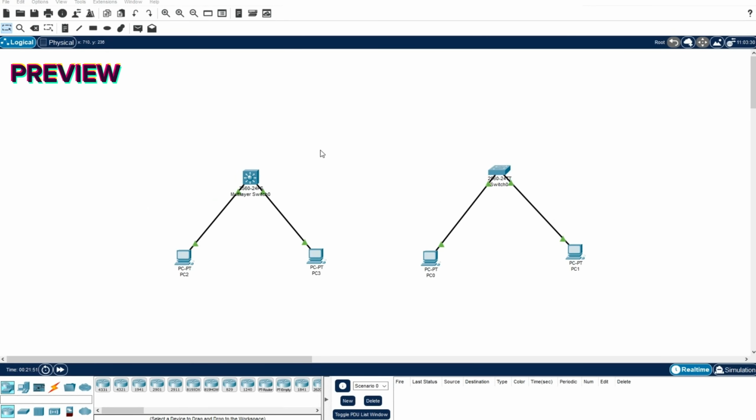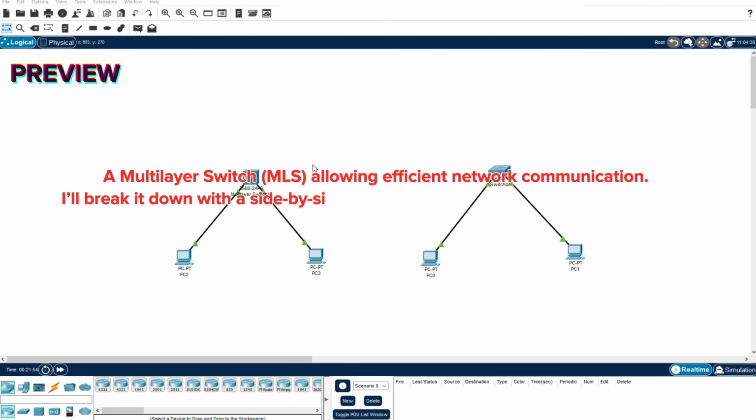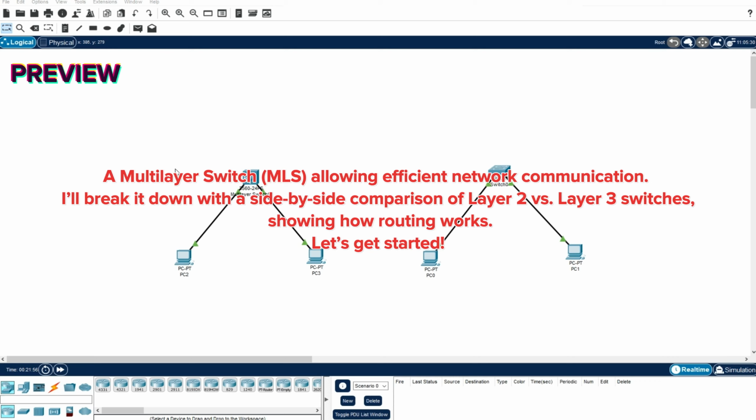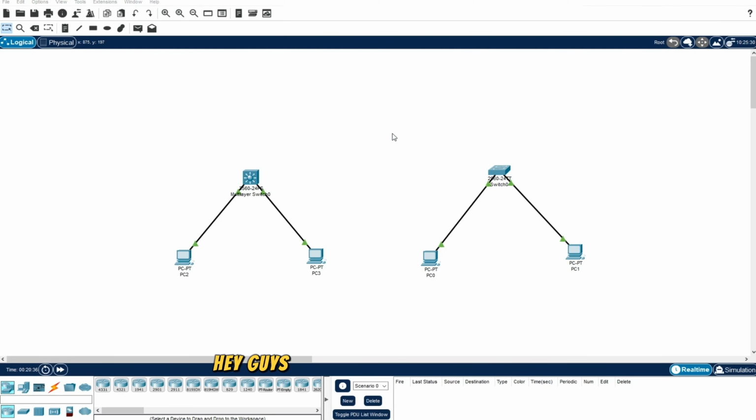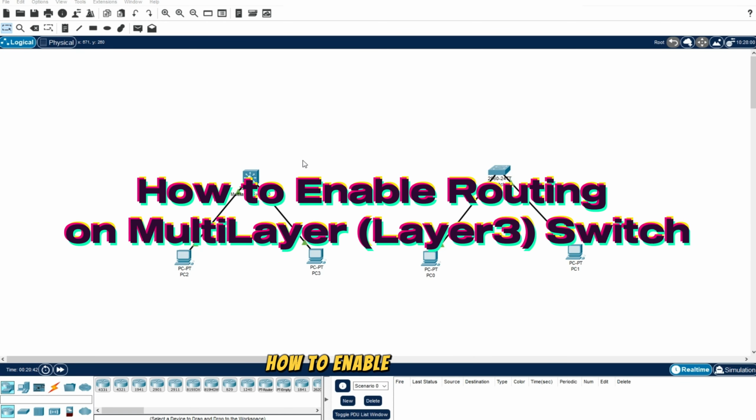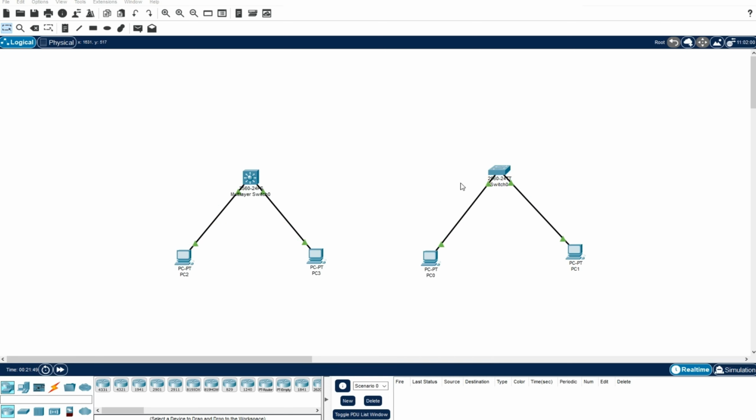Let's see a quick brief. A multi-layer switch allows efficient network communication, and I will break it down with a side-by-side comparison of layer 2 with layer 3 switches, showing how routing works. And let's get started. Hey guys, welcome back to my channel. Today we are going to explore how to enable routing on a multi-layer switch in Cisco Packet Tracer.